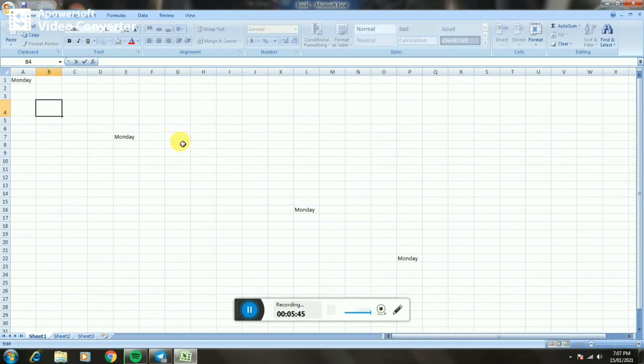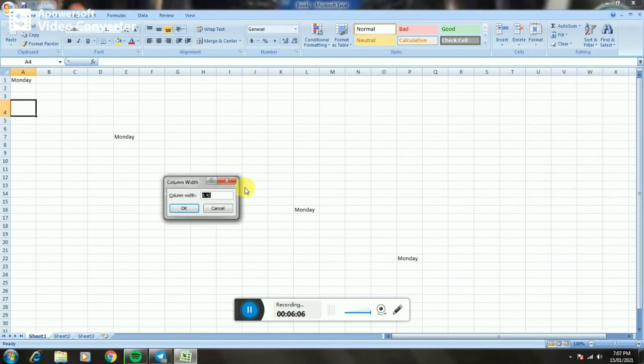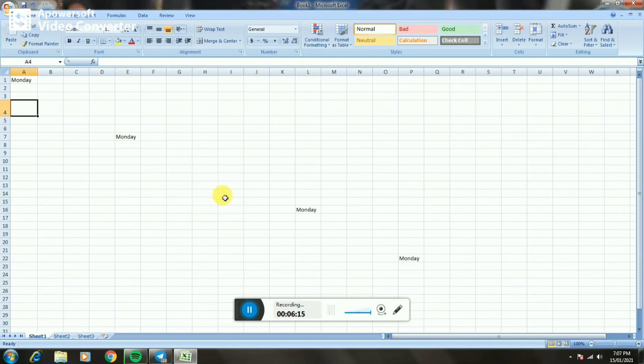Next one, to change column width using the Format menu. Step 1, select the column to increase or decrease its width. Step 2, click on the Home tab. Step 3, click on the Format option from the Cells group. Step 4, click on the Column Width option. Step 5, enter the width in the box. Step 6, click on the OK button. The width of the column will be changed. The default column width in MS Excel is 8.43.